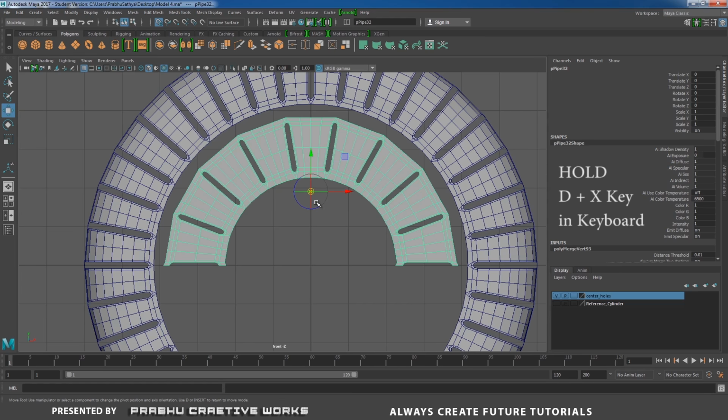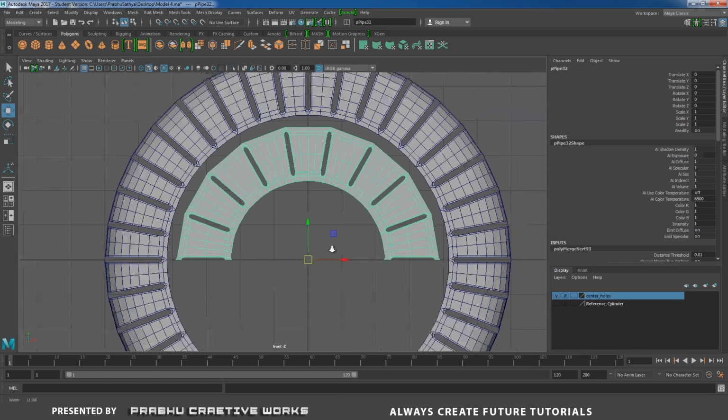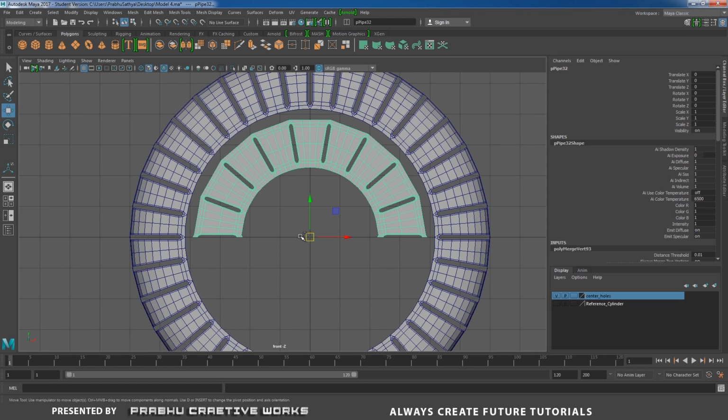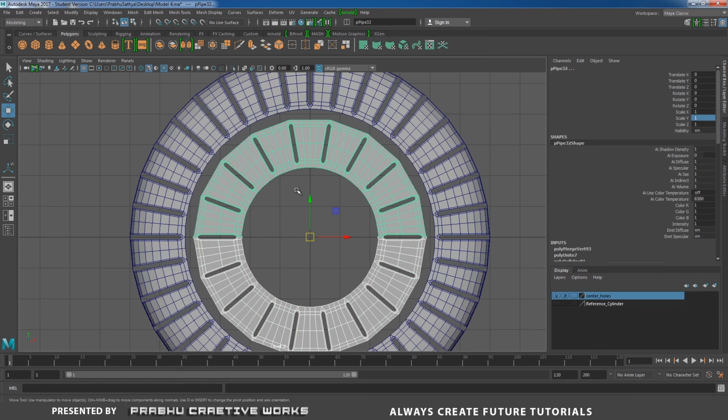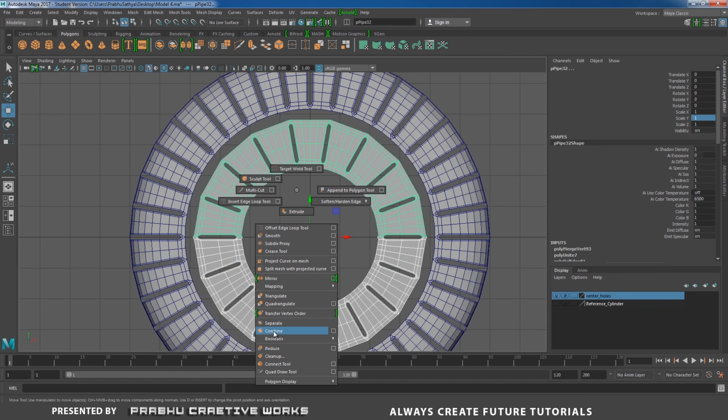Hold D plus X on the keyboard and move in Y, so it will automatically snap to our grid points. You need to snap exactly in the center. With the object selected, press Ctrl D again and use scale Y to -1. Select both objects, shift right click and choose combine.